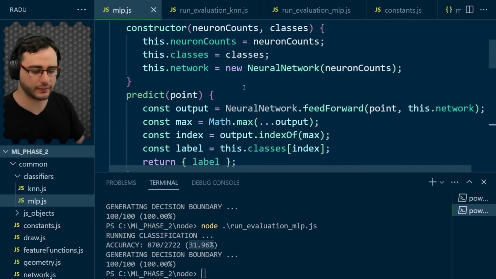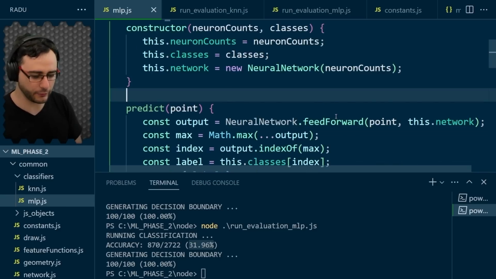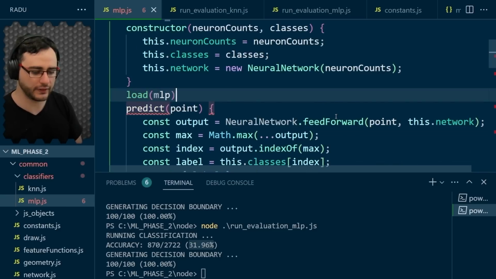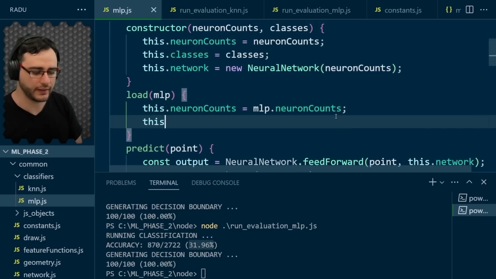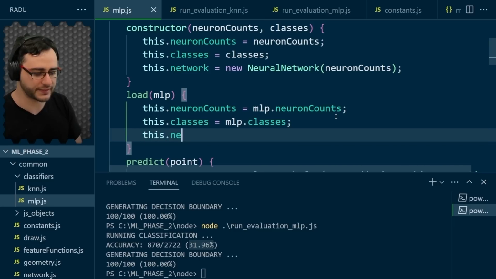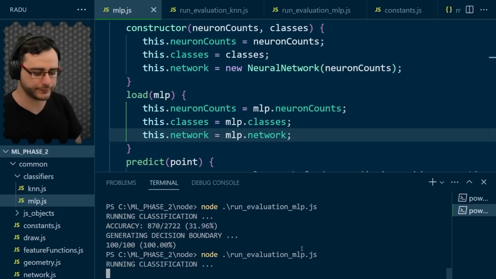Now this load is a really simple method that we still need to implement here inside of MLP.js. I'm going to do it just below the constructor here, and load. Given an MLP model, I'm just going to update this model's neuron count to that one's, and the same thing for the classes, and the same thing for this network. It's basically a copy constructor. Now let's save this and rerun the evaluation.